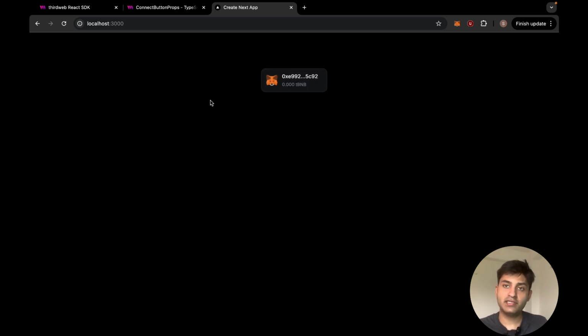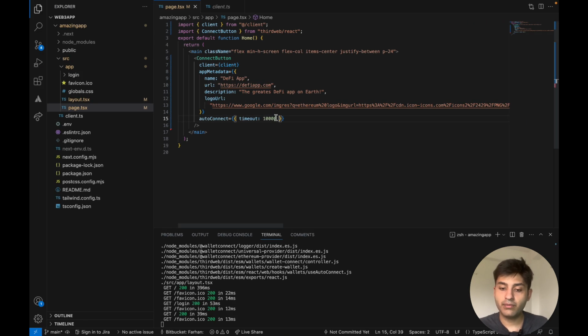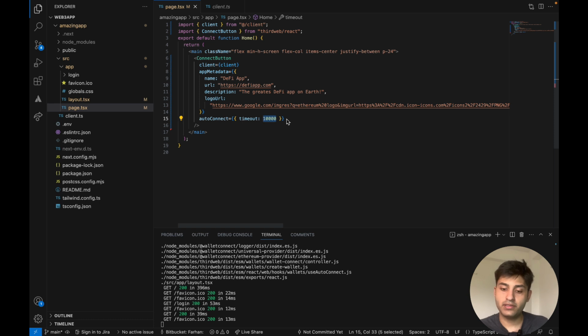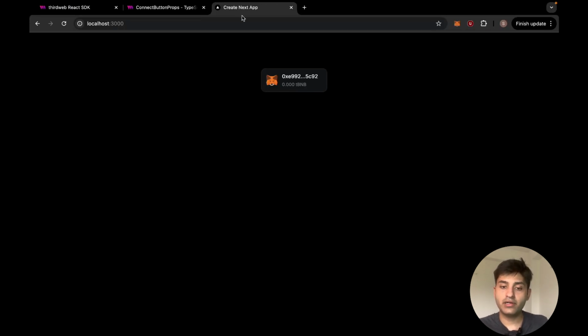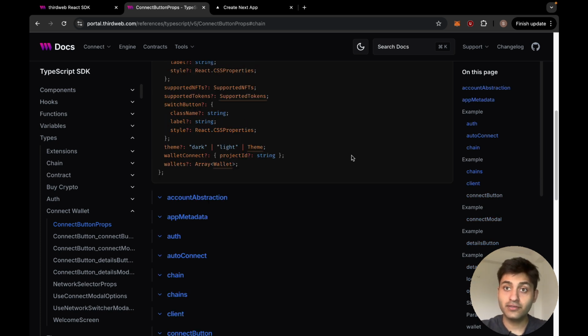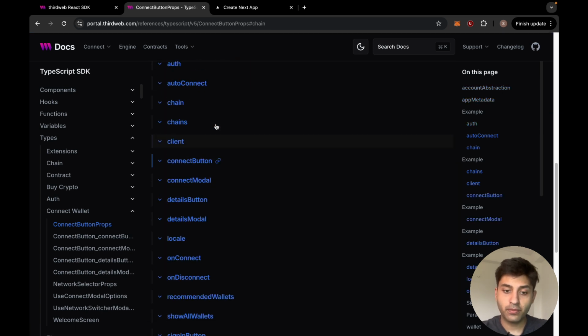Great, so obviously it's able to detect our wallet, and in the case that it's not, then it will only try for 10 seconds, and if the 10 seconds have passed but it's still not able to find the wallet, then it will just stop loading completely, and you will see a normal Connect Wallet button. Great, so now that we have covered the autoConnect prop, let's go ahead and move on to the next prop, which is the chain prop.